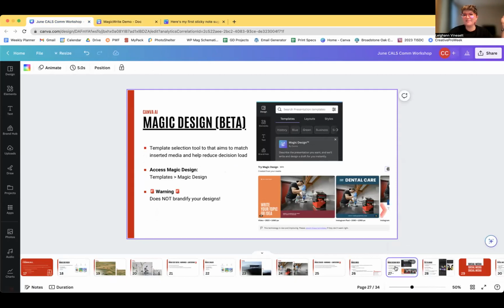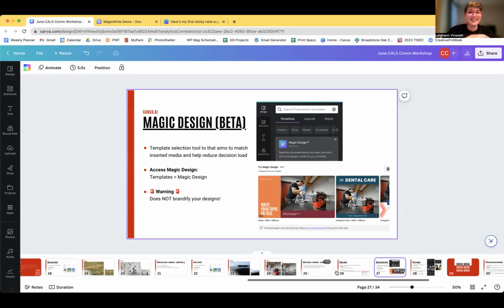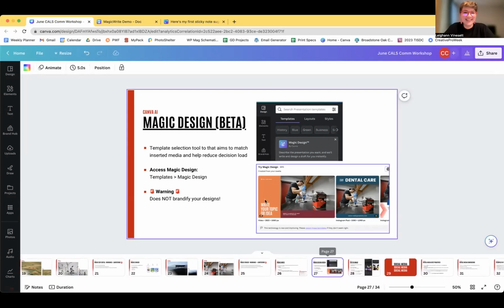Any questions before I go into Magic Design on these first three? Okay, I'm going to take silence again as understanding.